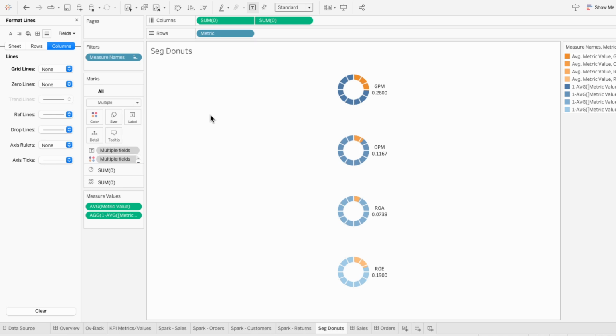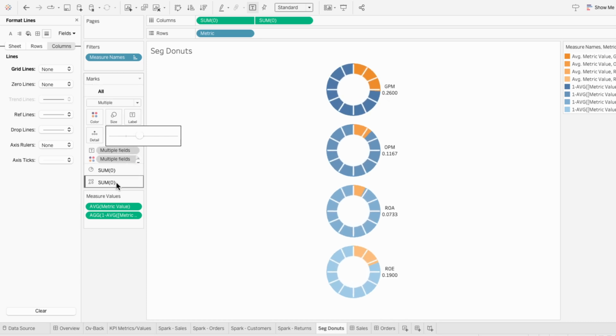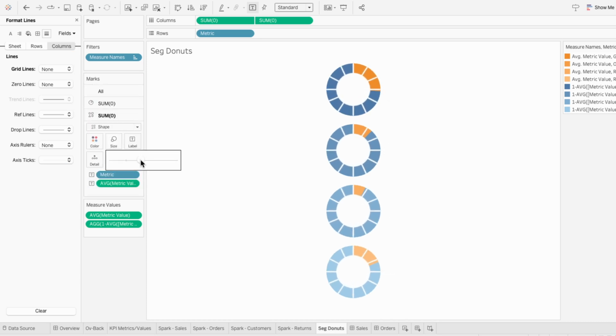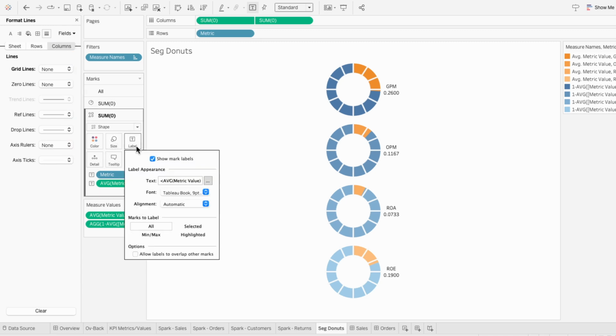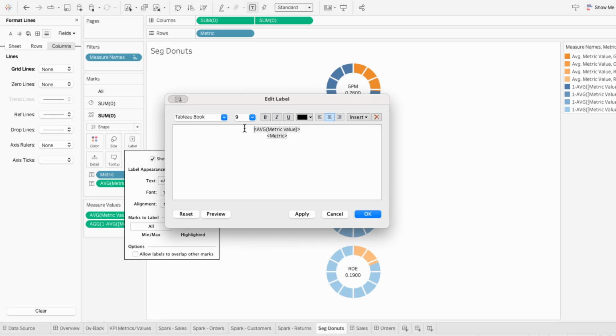And you can see these are pretty spaced out right now. So to get them closer, I'm going to use the size slider in the marks to increase the size. And now the spikes are a little bit too small, so I'm going to go to the second mark and use the size slider to increase the size a little bit. And I want the text inside the circle, so I'm going to use the label in the marks to center it horizontally and vertically. Then to format the text, I'll click the three little dots, and I'll make this size 11 font. I also want to move metric above the metric value.